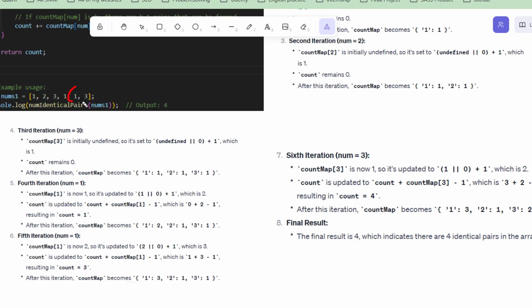So after the fourth iteration, in the fifth iteration, this is not the first occurrence, this is the third occurrence. So count map is now 2, so it is updated to 2, and it will return true. So 2 plus 1, it will become 3. So count is now updated to count plus count map. Count map is 3. So 1 plus 3 minus 1. So count is 3.